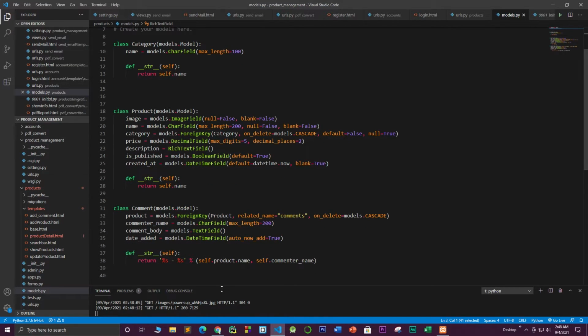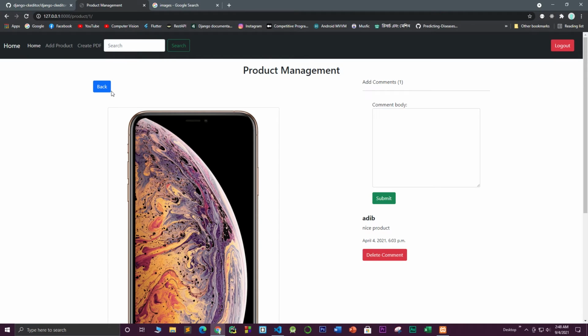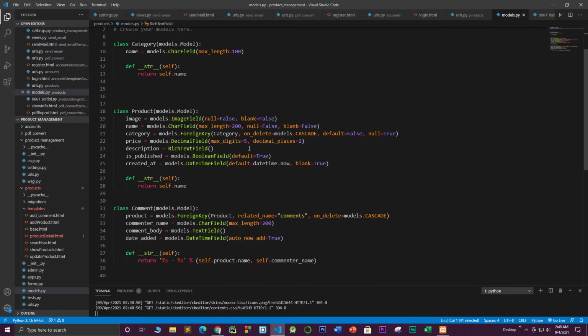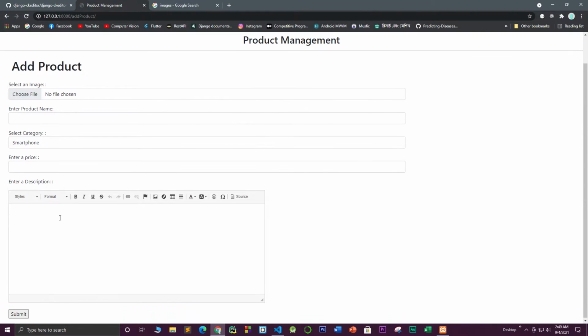Okay, then it's working from the admin panel, but we want it from the root directory in the main application that we want to add it. Okay, those information, and for that thing we just go on to the add product page, and instead of form.as_p, I just wrote form.media, and it will work like a charm. This is a very easy trick. You can do it within a second.